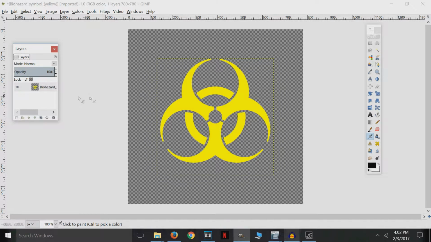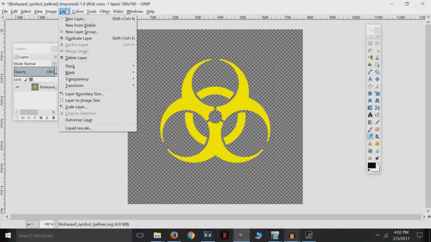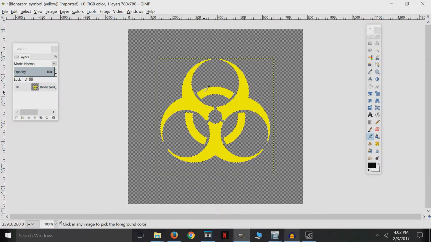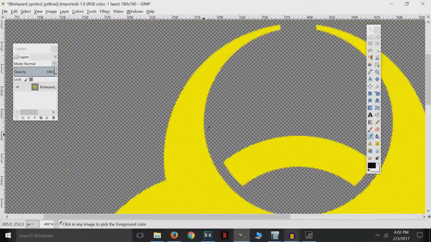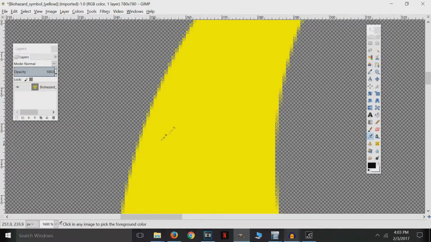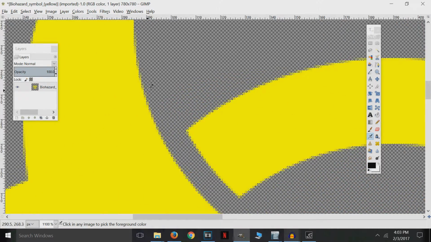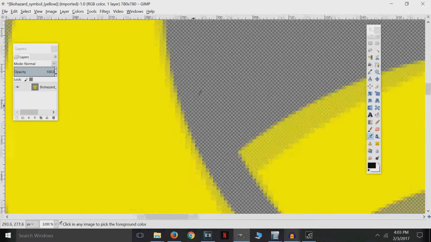This is going to be very simple. All I'm going to do is make sure that I have this biohazard layer selected. And I'm going to go to Layer, Transparency, and Alpha to Selection. And what this will do is highlight the edges of this image. It's a little bit hard to see right now, but you can see maybe that there's some dotted lines around here.